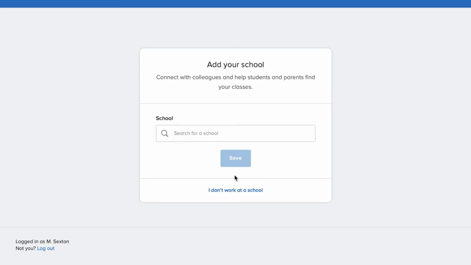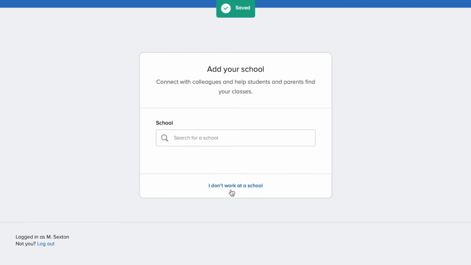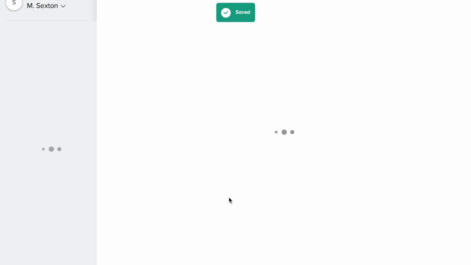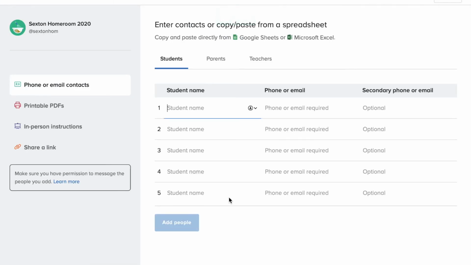You then will search for a school and put your school in. Right now I'm just going to say I don't work at a school. And then from here, you can either manually input student or parent names. Because I teach 4th grade, I never do the students, I just do the parents, and I don't personally manually put them in because that would take a ton of time. But if you'd like to, that's what this page is for.